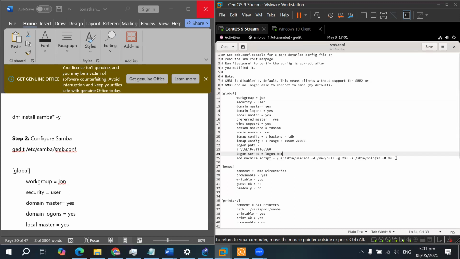And the last line, it's a script to automatically add machine accounts when a Windows PC joins the domain, sorry. And the percentage U, this is the machine name. So it adds the machine as a system user with no shell or home directory.